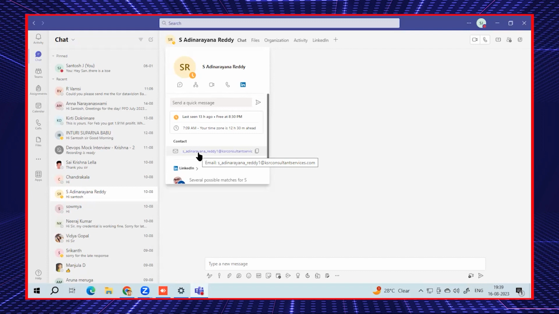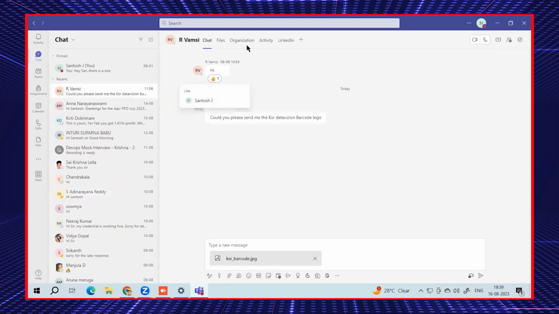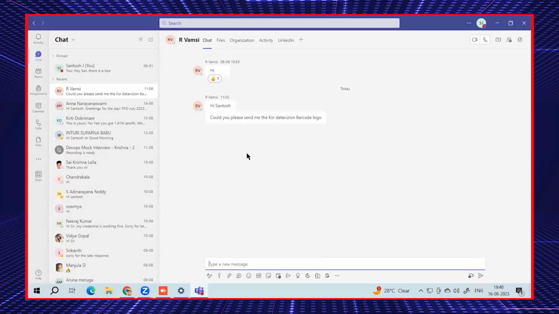Not sure, today morning someone asked me on message. Vamshi, I think, is part of this batch. He's asking, "Hi Santosh, could you please send me the barcode of KSR?" Okay, he was just asking. So he could have asked me in WhatsApp. He has my number. Why did he not ask in WhatsApp? Professionalism is what is required. You have to be so professional that all the communication should happen over your Teams.